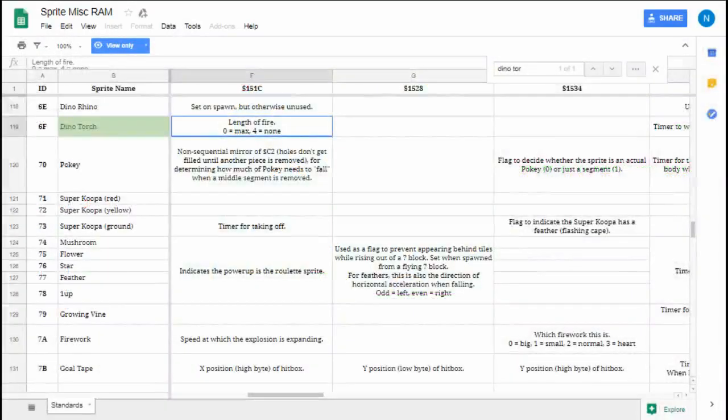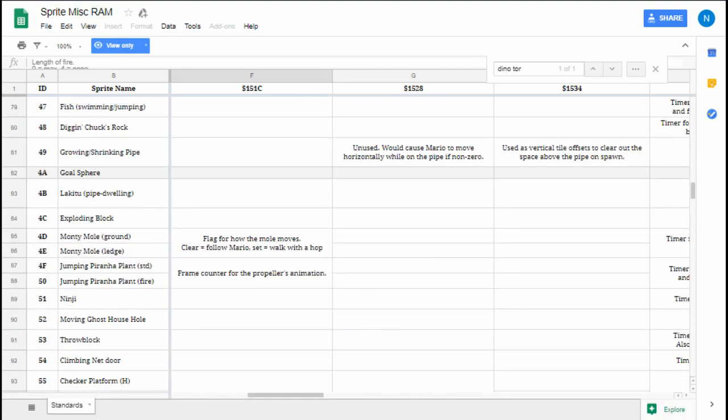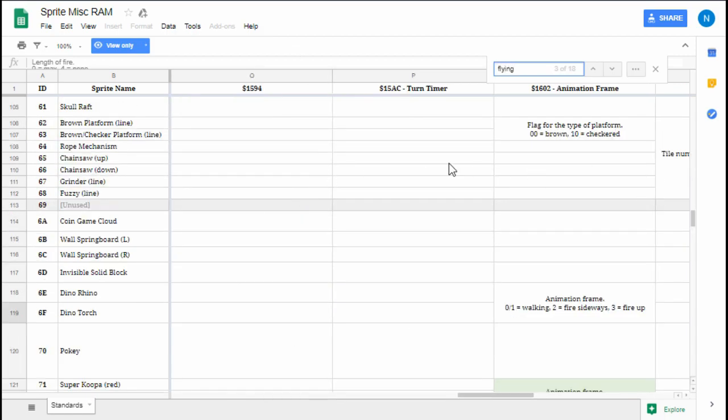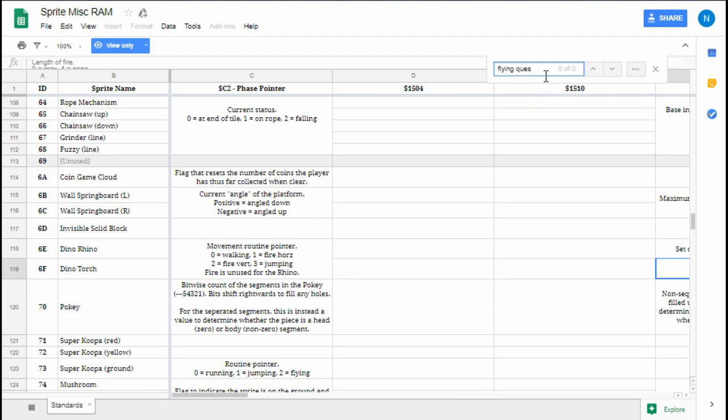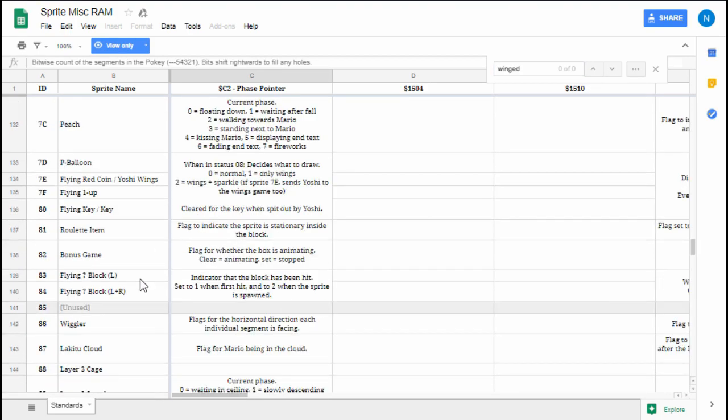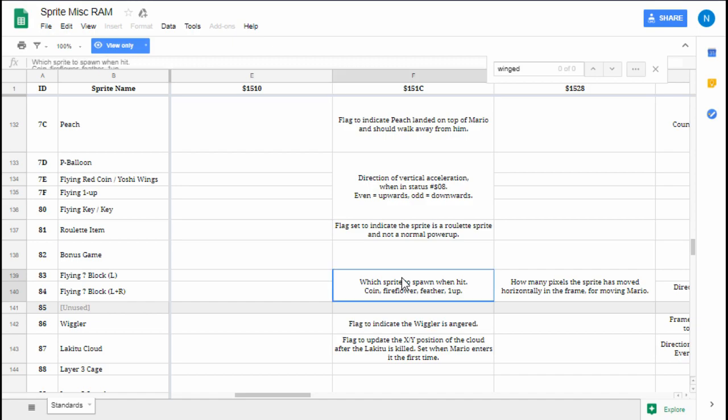Now, if we look at the chart again, the angel blocks use 151C as a flying... Oh, whoops. No. Flying... question... No. I don't know what they're called here. Winged... maybe? Okay, whatever, I'll just find it. So here it is. Flying question block. So, 151C... Okay, so the flying question blocks use 151C to determine what's inside them.